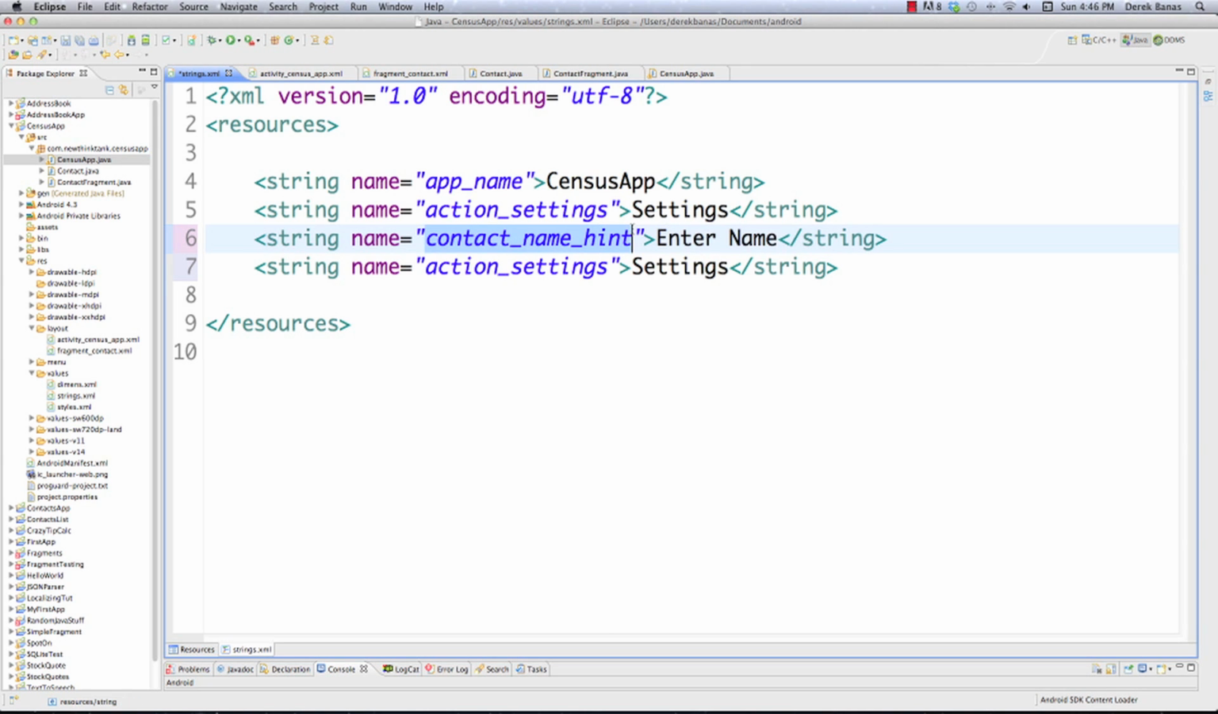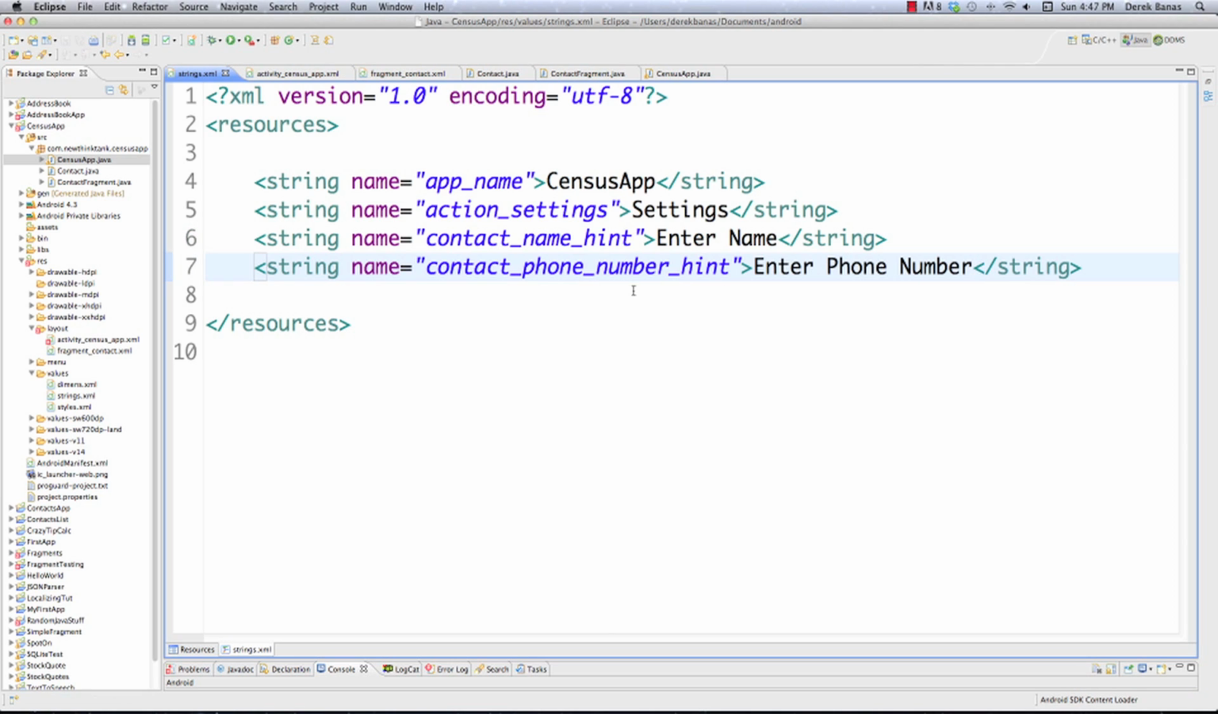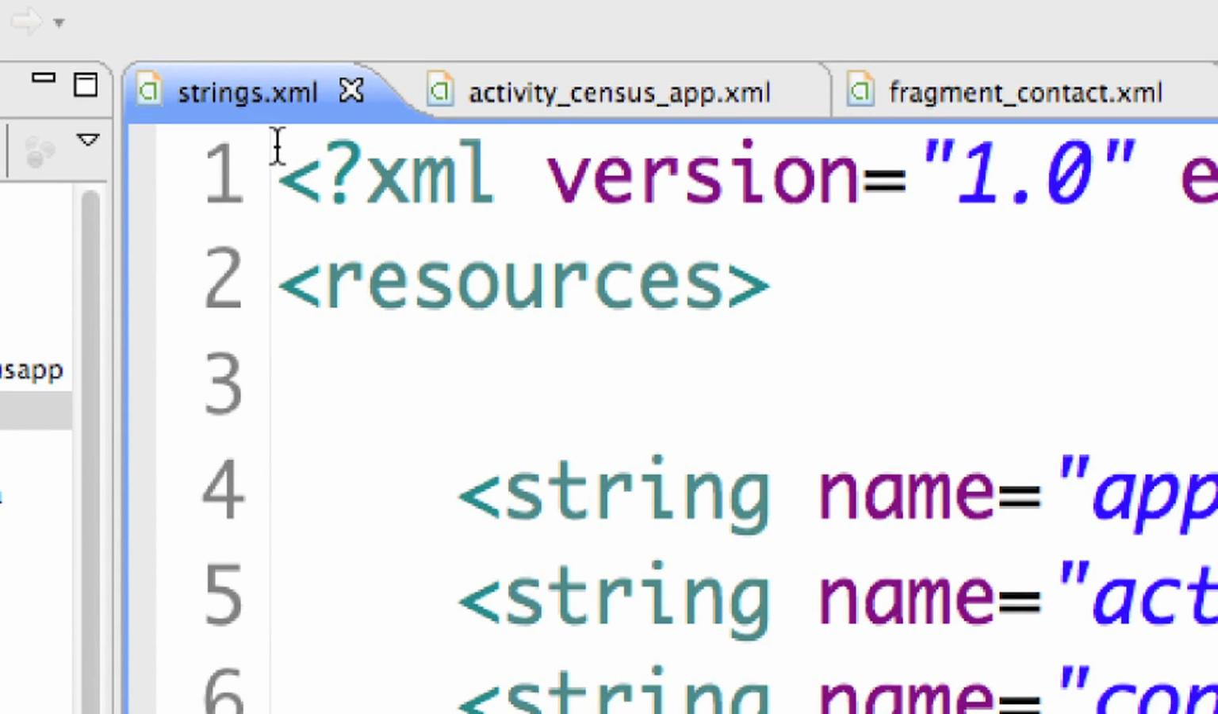And I don't know if I'm going to do it right now or not, but let's say that I also want to ask for a telephone number. Like I said in the beginning, this is going to be a very, very simple app. So we'll just say phone number hint, and I'm going to use the phone number as like an identification for all the people I meet. So let's just say enter phone number. Alright, so for now those are going to be the only changes I'm going to make to strings.xml.